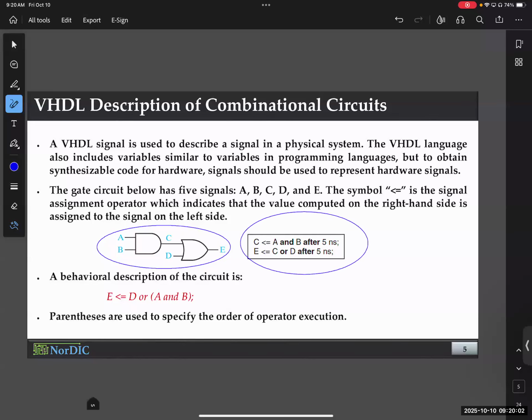This is how you can describe the hardware, essentially, as simple as that, two sentences. Of course, there are other things you have to include and initiate, but at the very least, this is how you can describe it.